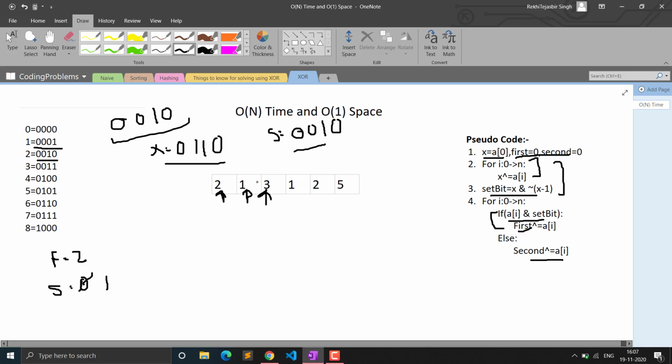Now when you come to 3, as we saw, if we do the AND of 3 with this value, you can see the second last bit is set. So the value will obviously not be 0, so it will be true and enter this branch. First XOR 3 will be 2 XOR 3. I am not writing it in binary representation, as I know you can do that. We will keep it simple now.